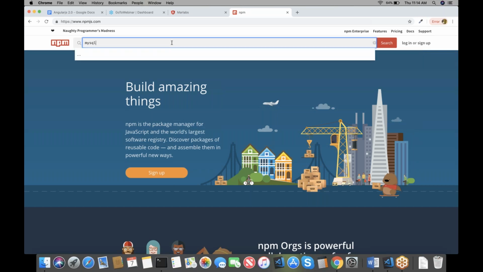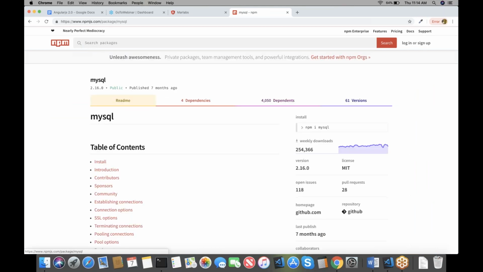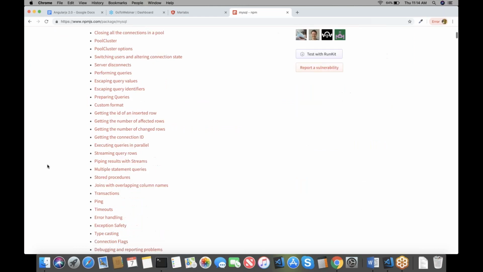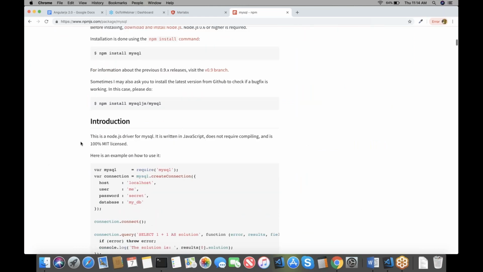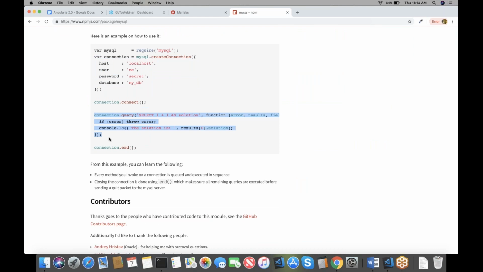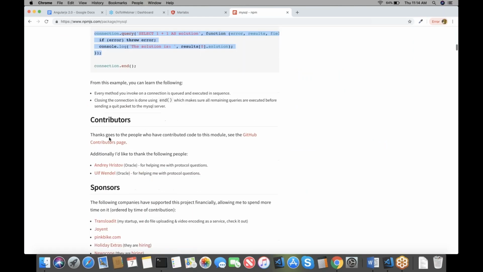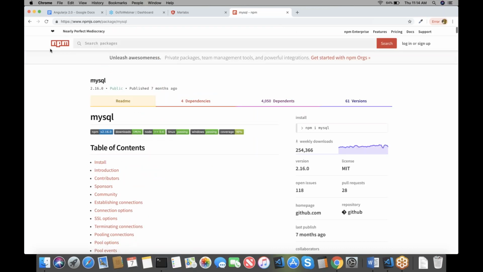So if you just search for MySQL, you get a package here which will help you to communicate from your Node runtime to a MySQL database. When you go into it, it gives you a lot more information about that package: how to install, how to get started, how to establish a connection, and how to check whether the connection is established or not. Everything is JavaScript. It's a huge collection.